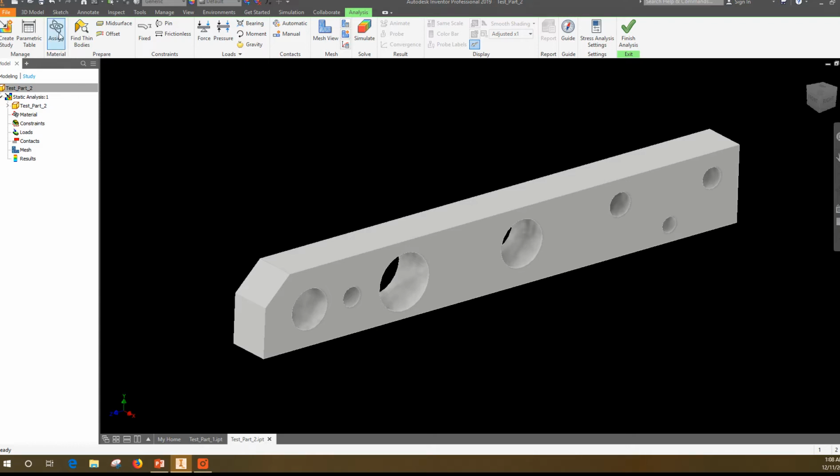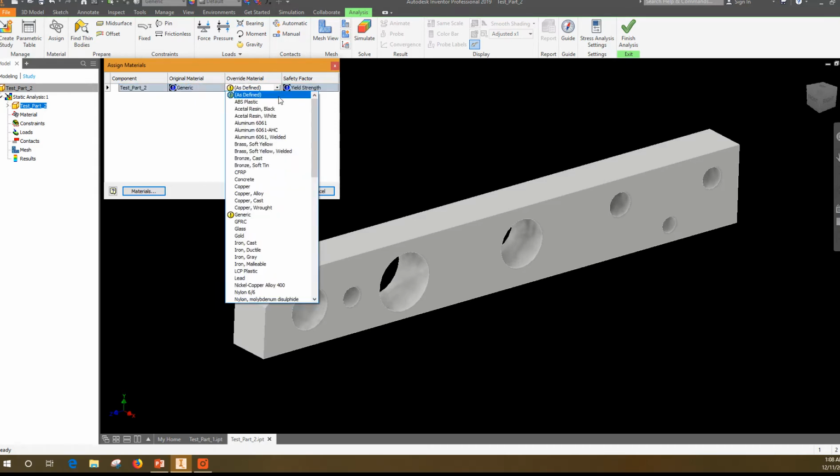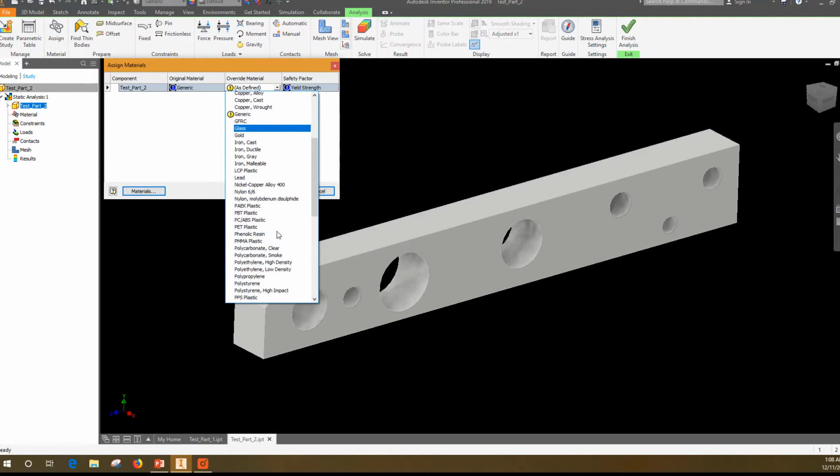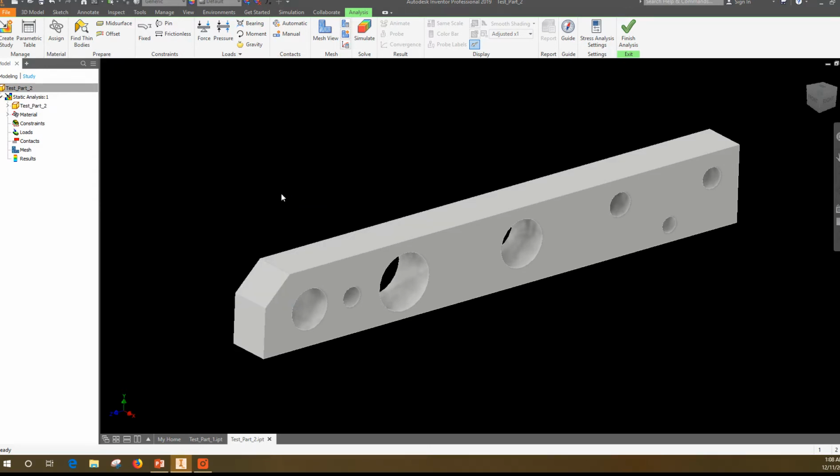We want to assign a material. In this case, it's just generic, so let's override it and pick a material. A good material, I think, will be nylon for this. Let's find nylon in the list. So nylon. Let's do nylon 6.6. That should be good. Okay, so that's going to be the material that we apply to it.